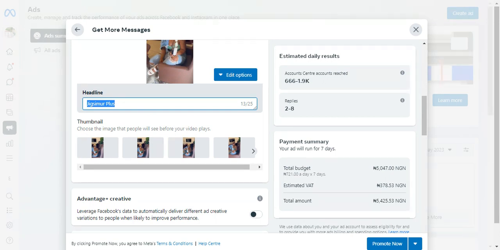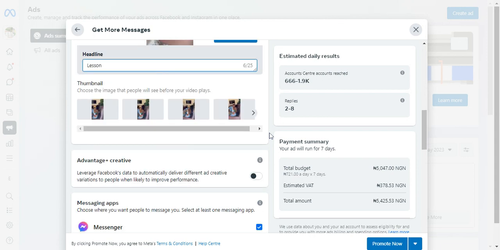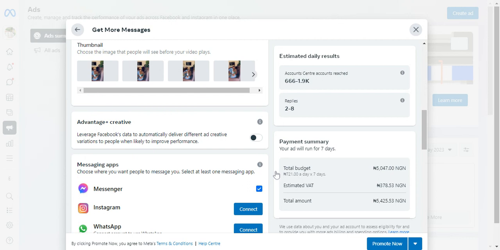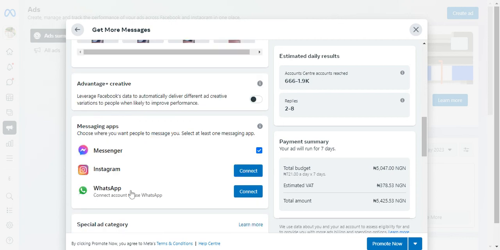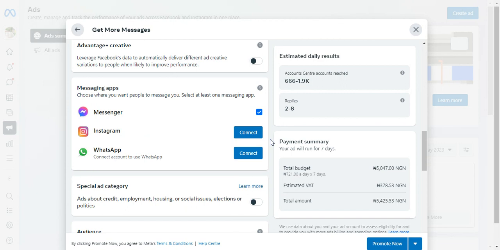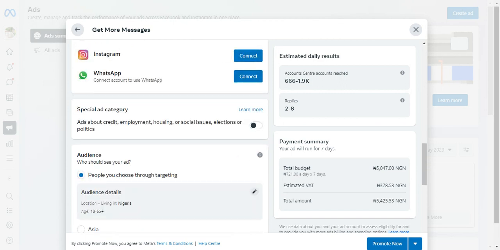Now, the message will be going to our inbox, our Messenger. Furthermore, in this class, you will learn how to link your WhatsApp account and your Instagram account to your Meta business page. Here, it has not been linked yet. I will teach you how to link it in the other courses. So you just scroll down.